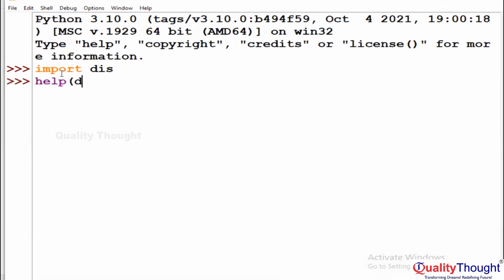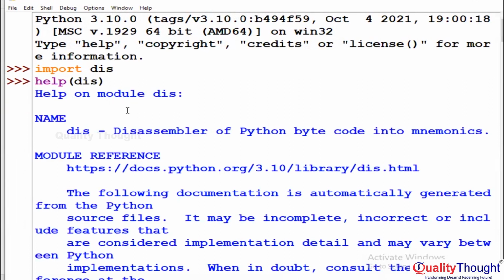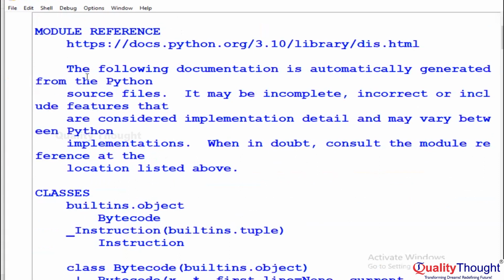Just observing. Okay. Disassembler of Python bytecode into mnemonics. That means whenever we generate the .pyc files, internally in the .pyc file, which code is available can be read by using this module. Disassembler of Python bytecode into mnemonics. Observing very clearly.